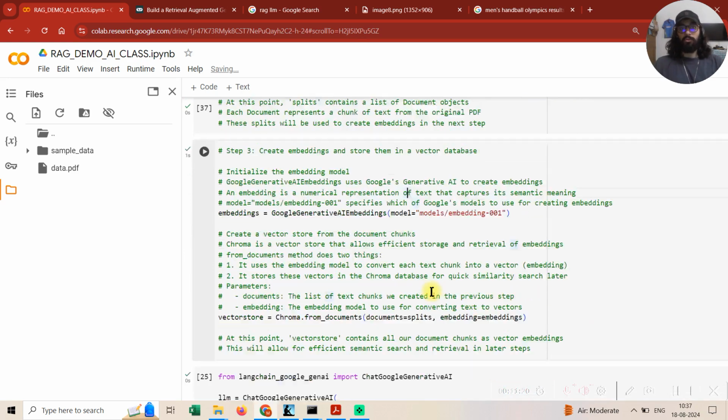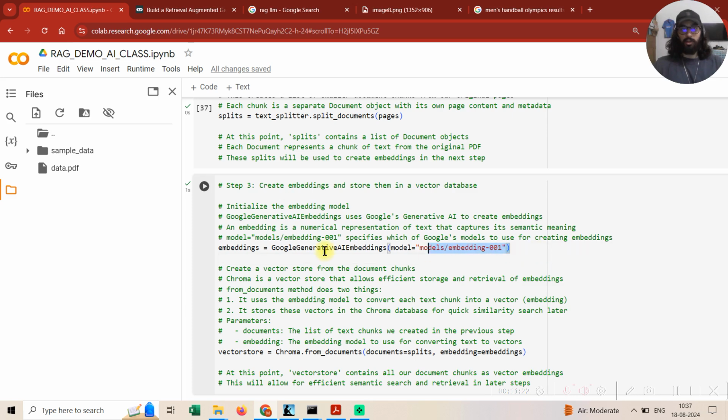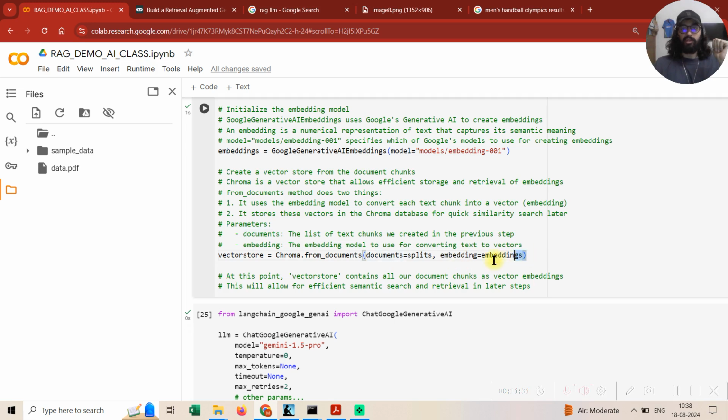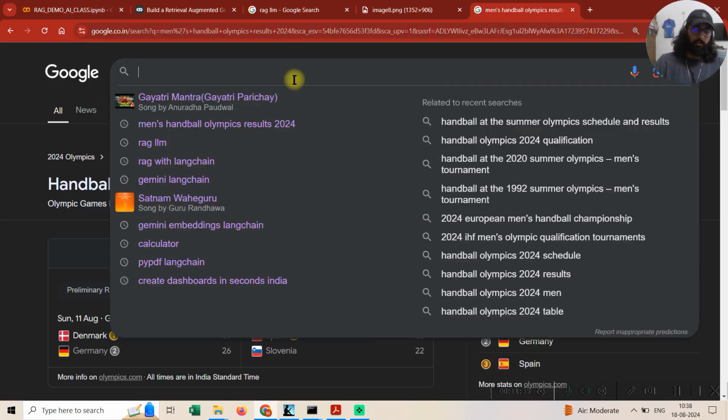Then, as I said, guys, post doing it, you need to convert it into embeddings, right? Once you have converted this stuff into embeddings, then you would store it into a vector DB. Here we are using Chroma DB. So if you Google, you will see Chroma DB.